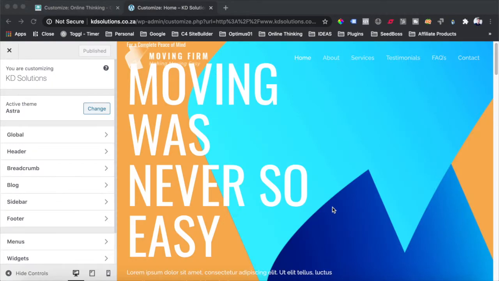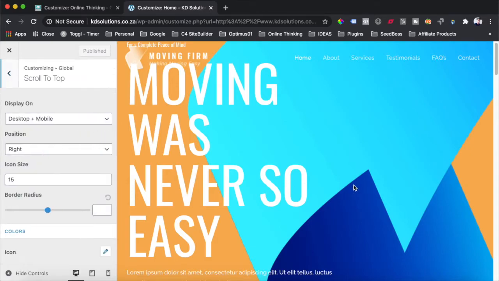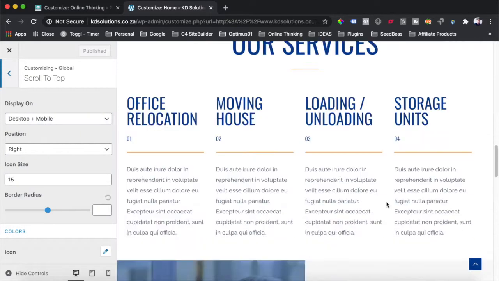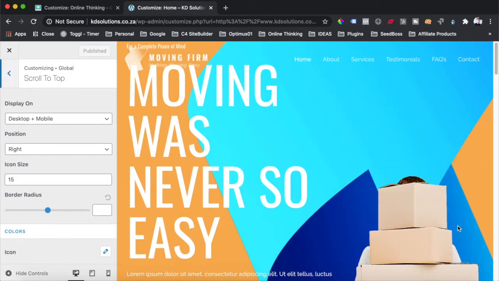Okay, now that the customizer is finished loading, we will see that we have a bunch of settings over here in the left-hand menu. The global settings are going to control basic things like the typography across your whole website, the colors, the type of container that you have, the button colors, as well as your scroll to top button, which you will see appears when you scroll to the bottom of the website.